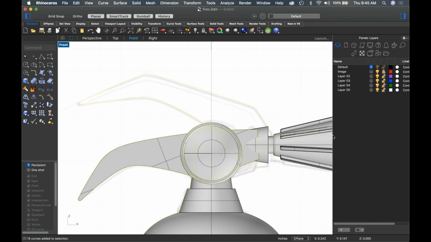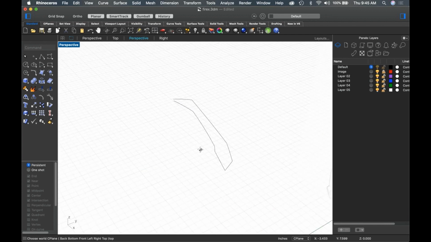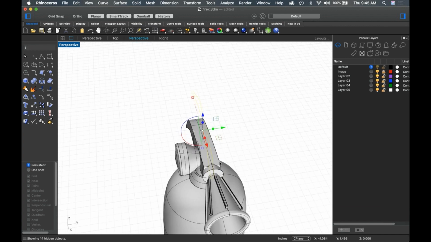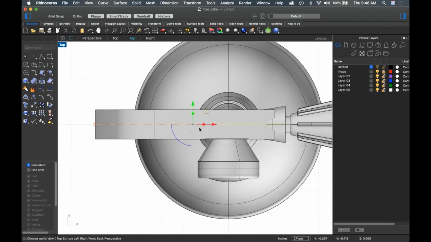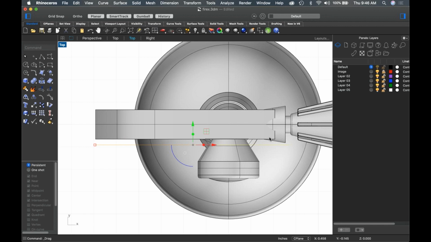So let's grab all those curves, let's join them again. Let's grab this guy and isolate. Let's go to perspective, and I'm going to bring everything back for the time being. So I want to go to the top view, and I'm going to set this so that it sits outside of everything, because this has to kind of nest over all this stuff.